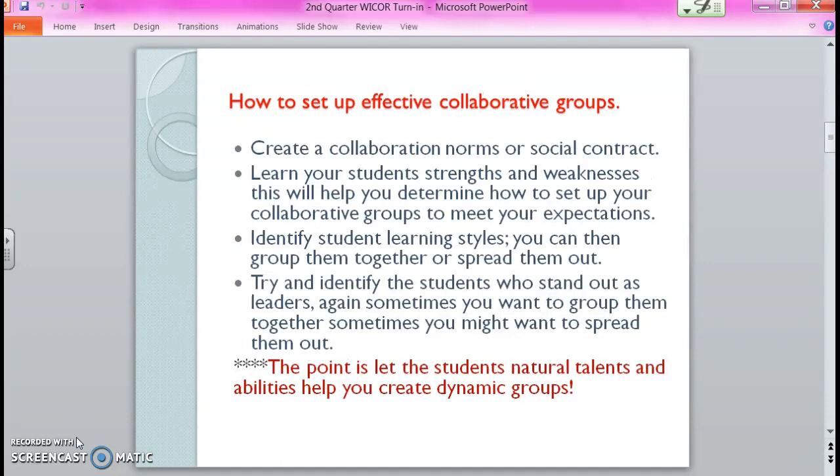How to set up effective collaborative groups. Creating collaboration norms is a great way to start. Again, create a social contract, giving the students input on what they expect out of themselves and what they expect out of each other. I think it's important to know what your students' strengths and weaknesses are. I think it will help you determine how to set up those collaborative groups.